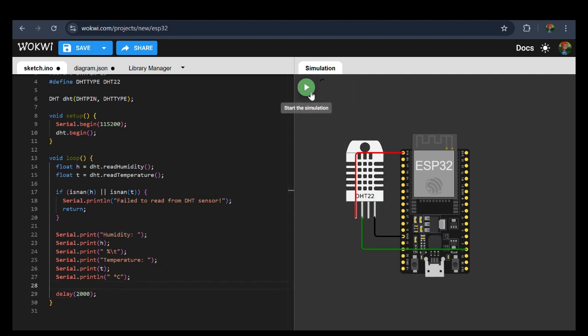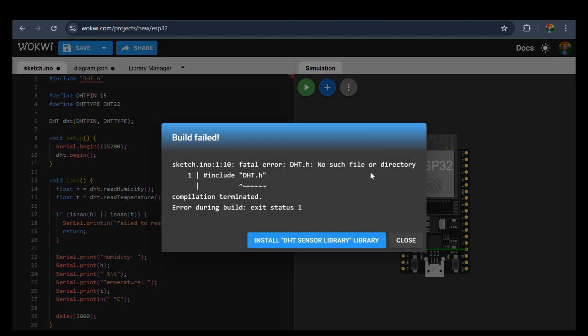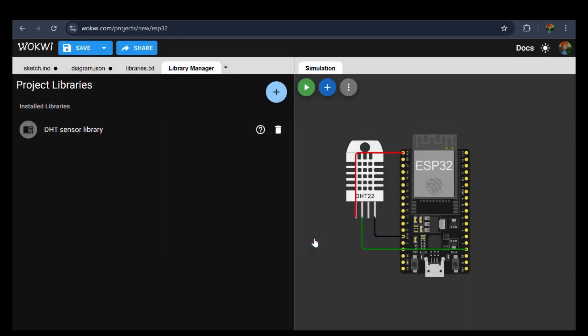So now we can go ahead and run the simulation. This requires us to include this directory or file into our library, so we can go ahead and do that. And now we can see the DHT sensor library is imported. Now it should run fine.